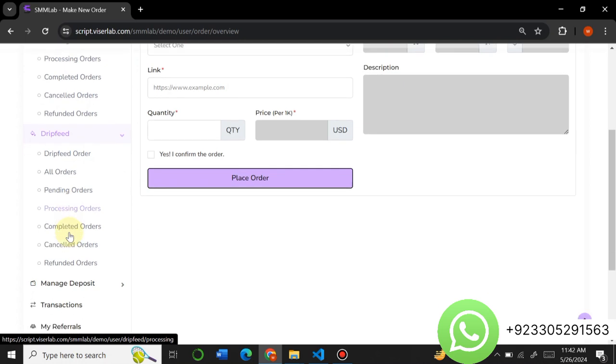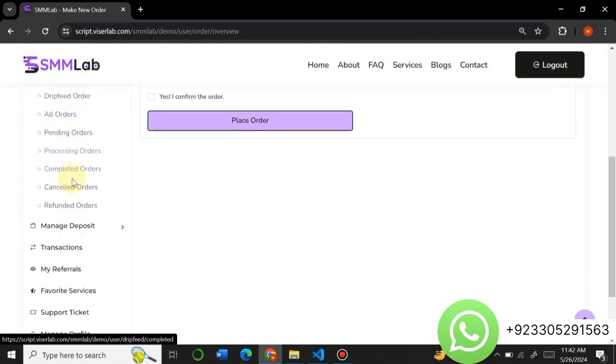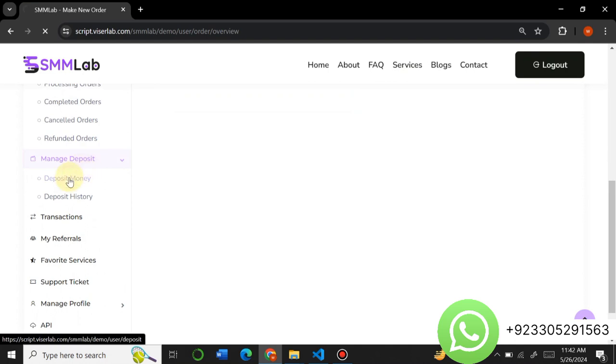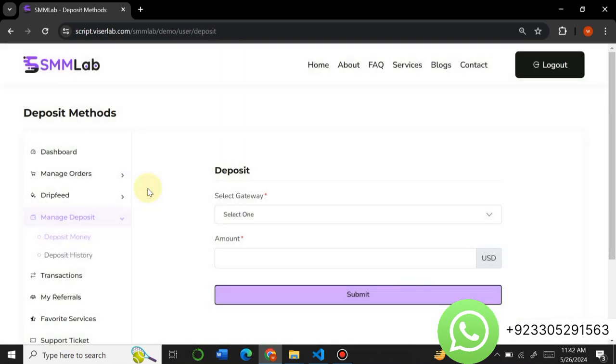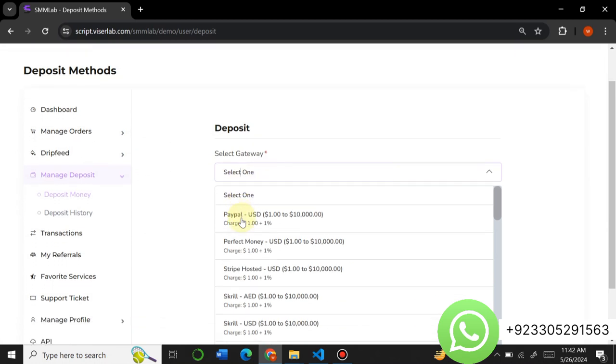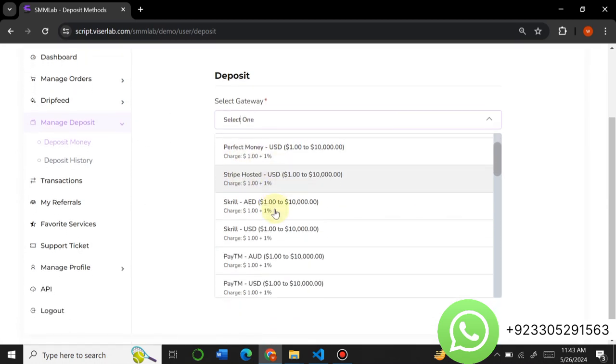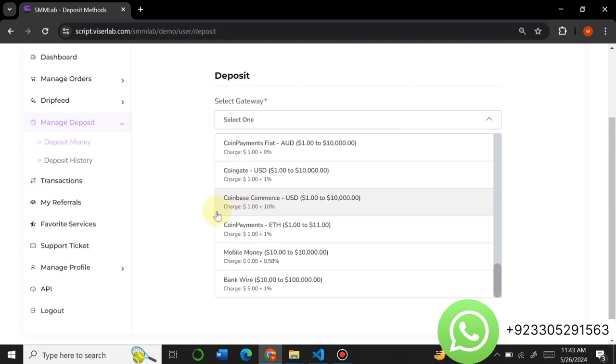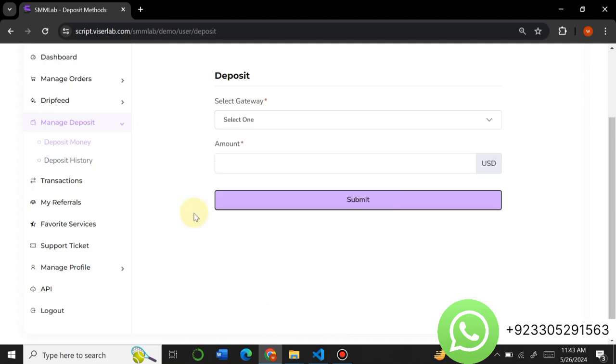This is the drip feed, so the user can manage all their drip feed activities from this section. This is the manage deposit section. So from here the user can deposit money on this website. Here the user can see different gateways on the website. The user can use all these gateways in order to deposit money, and many other gateways are also available. And if you want to create any of your local gateways, EasyPaisa, JazzCash, or Paytm, all these gateways are available. The user can use them, and the user can recharge money.